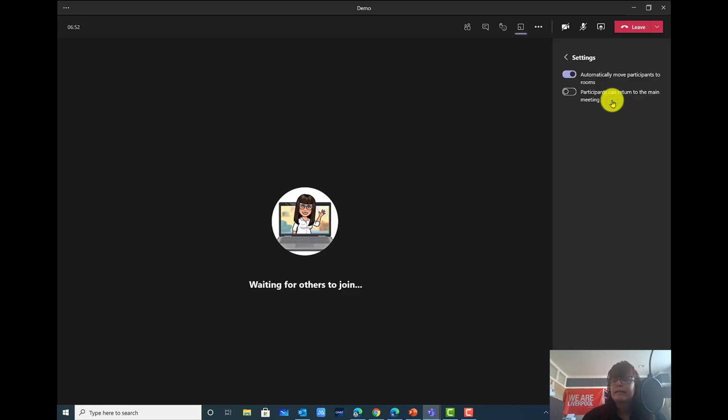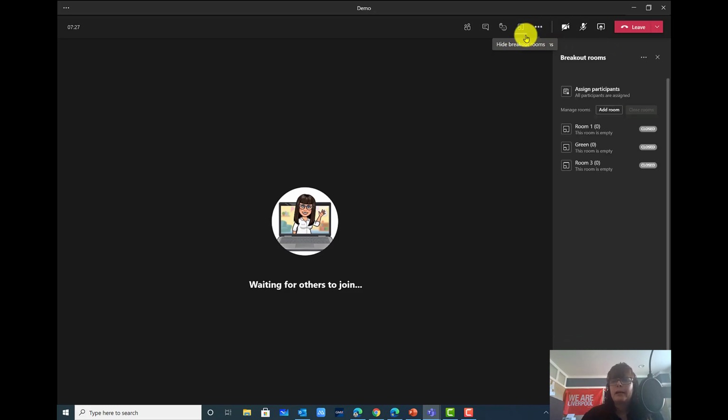My room settings are here. I can automatically move the participants into the rooms once I open them or not. I would say with a 10-second countdown, if you're ready, let them go. And you can also allow participants to come back to this main meeting on their own or not. So the default is that they will automatically be moved into their rooms and they cannot come back here. And this is especially important for younger students. We don't want them in this room unsupervised. So you can set those settings from within the breakout rooms more options tab.